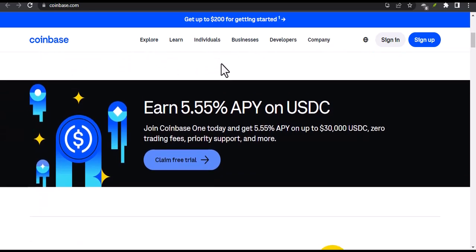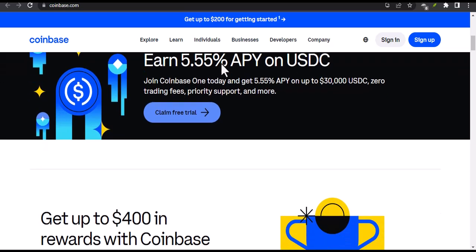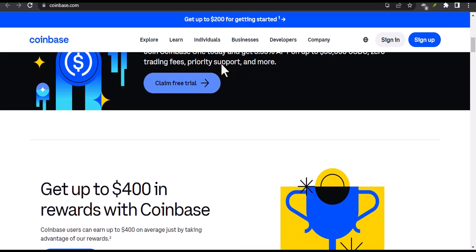Before we get started, I want to say that I'm not affiliated with Coinbase in any way. I'm just a regular user who wanted to share my experience with you.